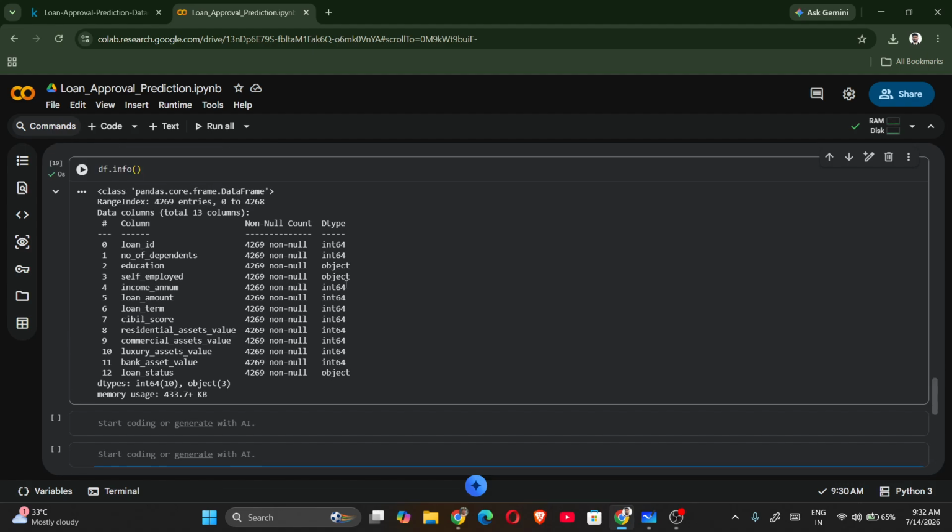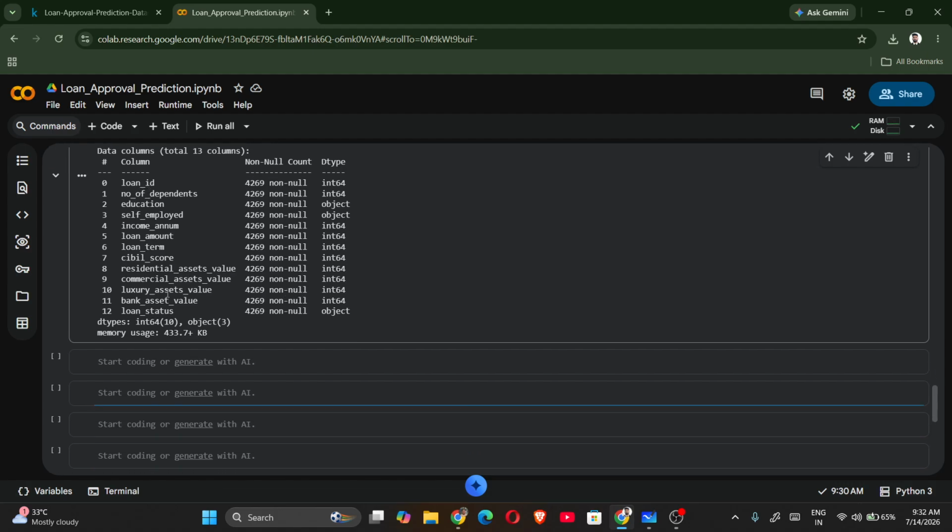Okay, so you can see over here we have all these columns and all the values are not null, which is very good. Mostly they are integer, and we have some object columns which we will be converting into integer later.